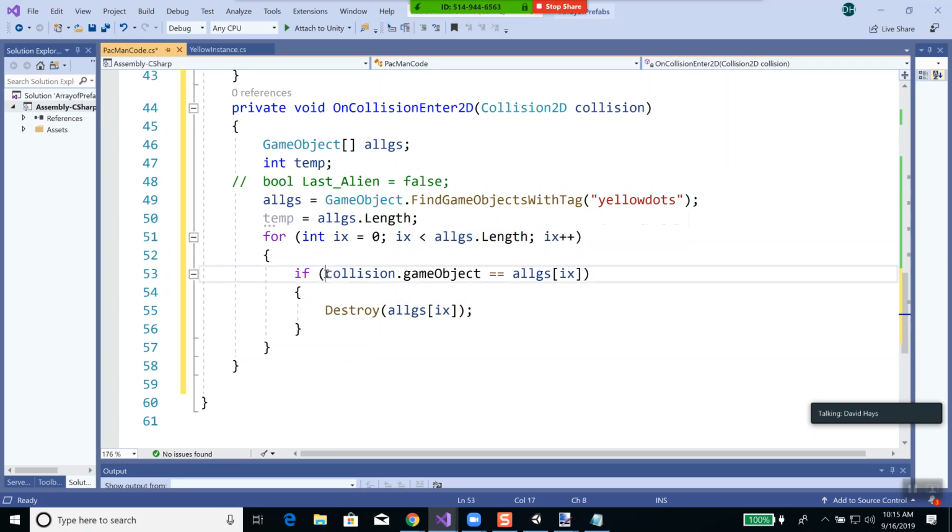Now this is checking the collision game object. That's what's coming in right here, so Unity's handling that for me. It says, "Hey, you just collided with this game object," and then it's checking to see if that's equal to that item in the array. And if it does, it destroys that item in the array. Now, when it destroys the item in the array, it reduces the length of it, so it's now got one less. So if I had 5 yellow dots, after this code got done running, it'd have four yellow dots.